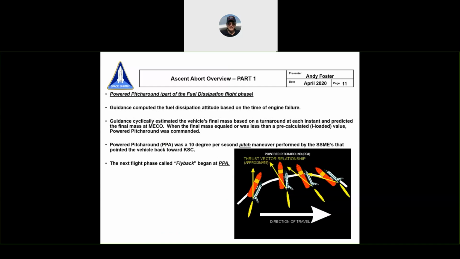Essentially, guidance computed the attitude, I already talked about that. The whole time that it's in fuel dissipation, it's sitting there and it is estimating the mass at MECO to get down below that 2% propellant level that I was telling you about. And the whole trajectory and everything's designed pre-flight. So the engineers would know what that mass should be when they need to turn around. It'd be an equivalent mass to when they needed to turn around and make it work.